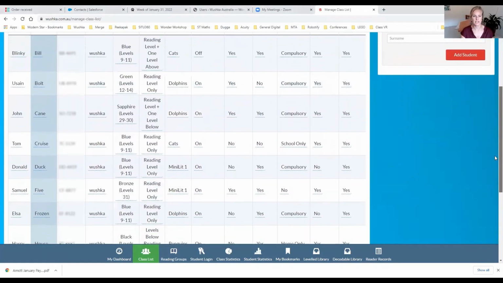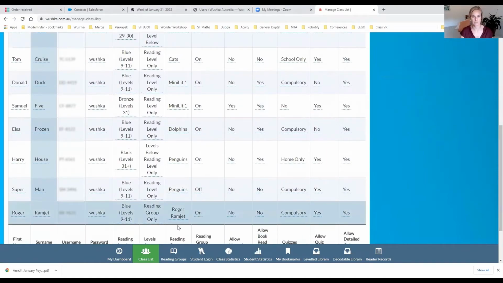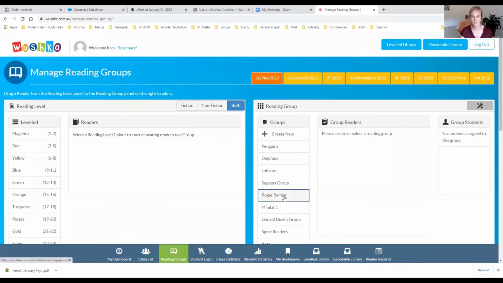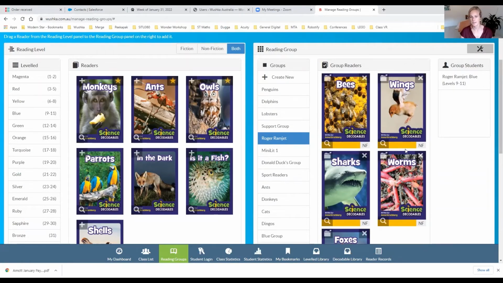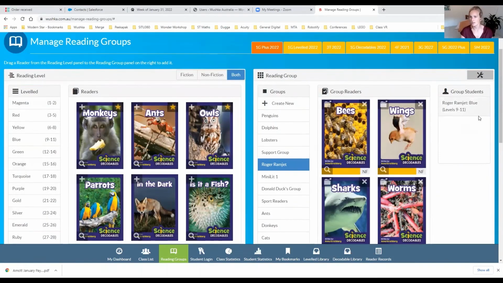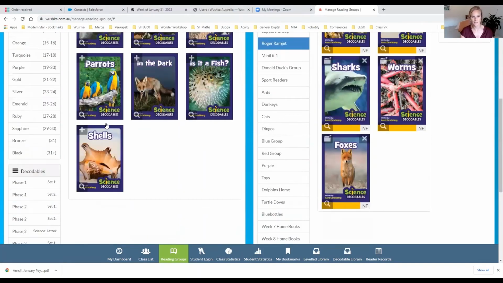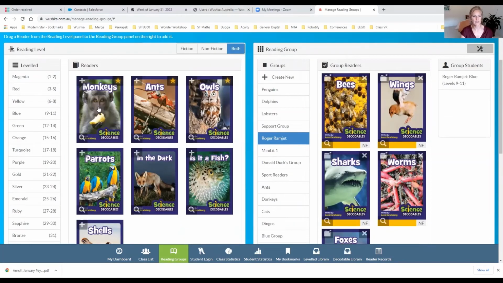So what you'll see here is I have actually created a reading group specifically for Roger Ramjet alone. Now, when I'm assigning books to that group, I've been able to be really specific about the books that I'm allocating to this group because he's the only pupil who's going to see them. For example, I know that he needs a lot of practice on phase 3 of decodables. I know he doesn't like fiction books, so I've gone ahead and found some of these really nice science decodable books and I've put them in his group specifically.